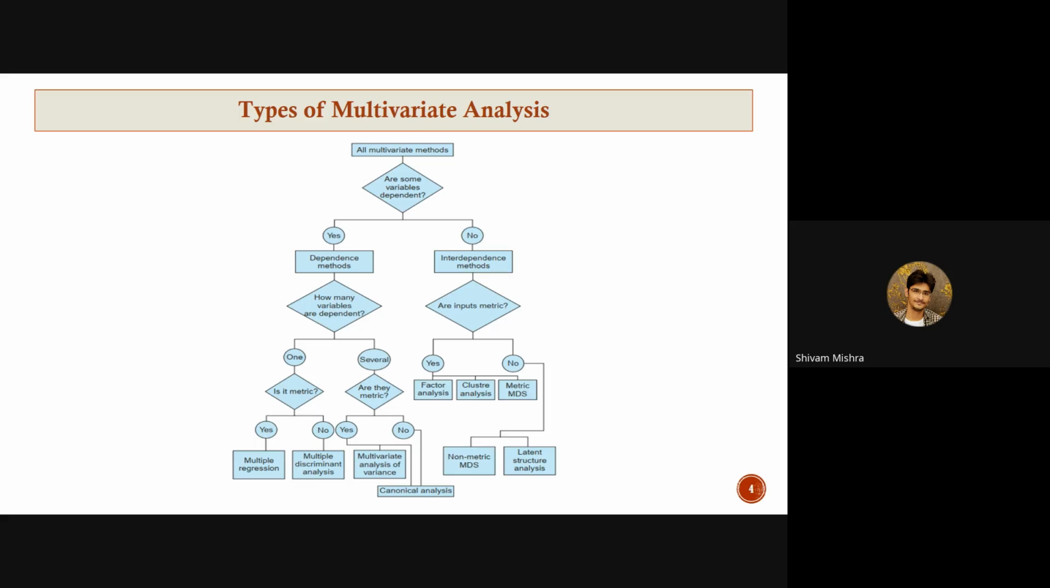Similarly, if we have more than one dependent variable and it is measured on a metric scale, then we can use multivariate analysis of variance, multivariate ANOVA. If not, we can use canonical analysis.